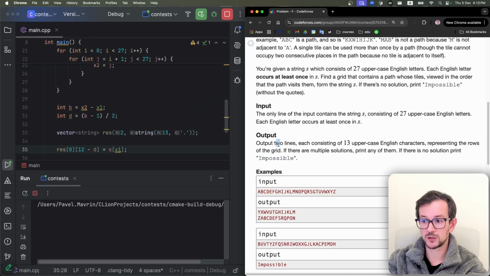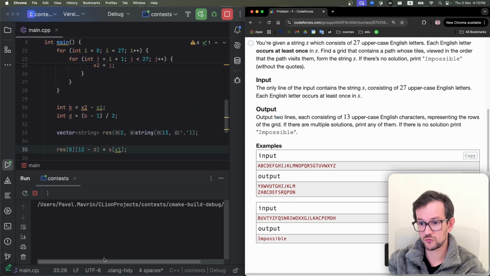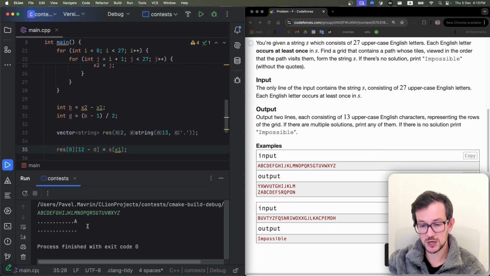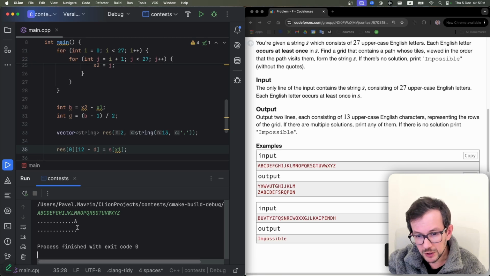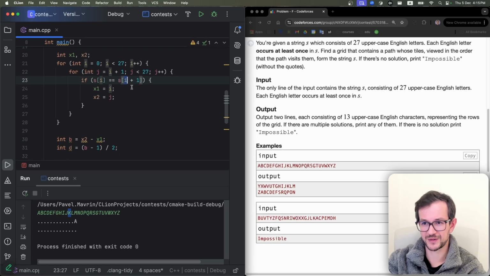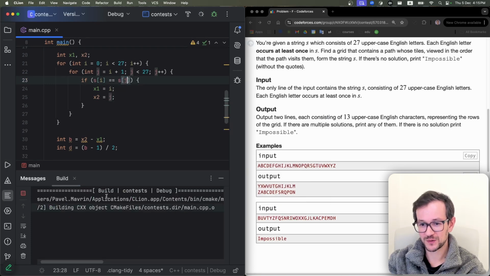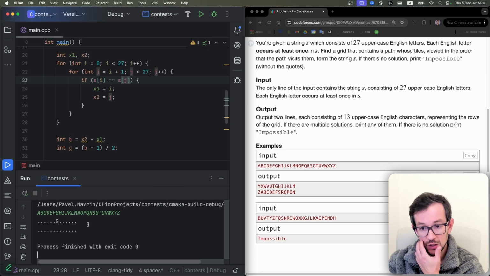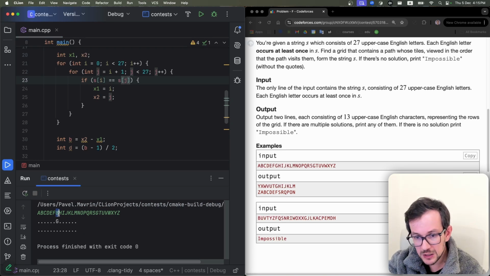Sometimes it's better not to try to write the whole code at once. You write some part of the code and check if it's correct. This doesn't look good. Which letter is repeating here? Ah, right, J. I copied this code. So letter J is twice, it's here and here.